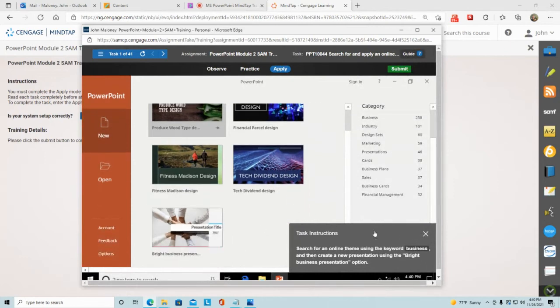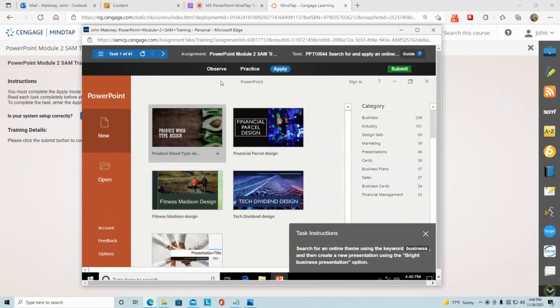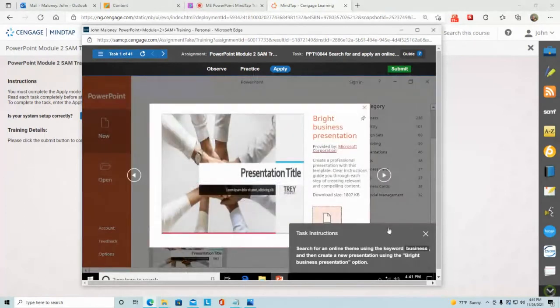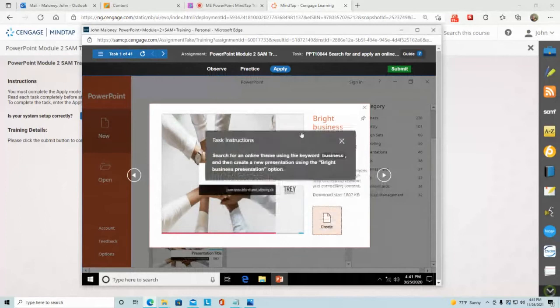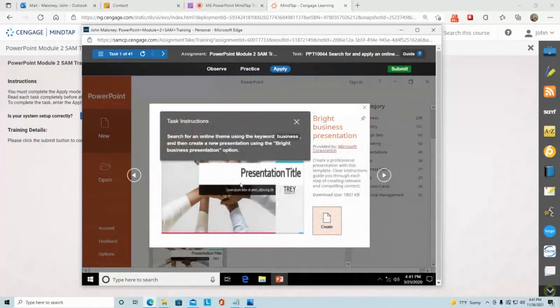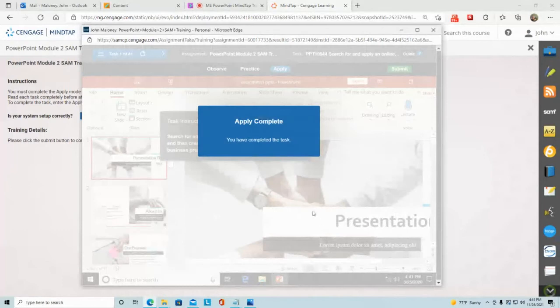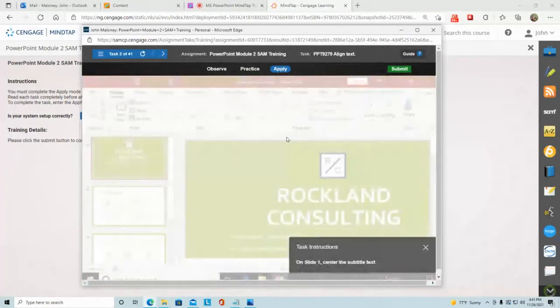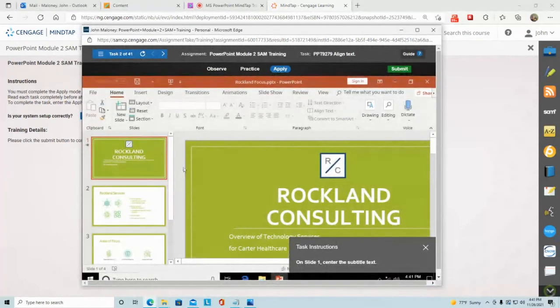So search for an online theme. We clicked new. Then I typed the word business. And now it's just a matter of choosing this. Maybe there's another word. Let's see, search for, create. Okay, so yeah, I picked that online theme, and now I got to create it. Okay. All right, so let's say there's 85 though. I've only done a total of 7 so far, but I'm not going to be doing that many.